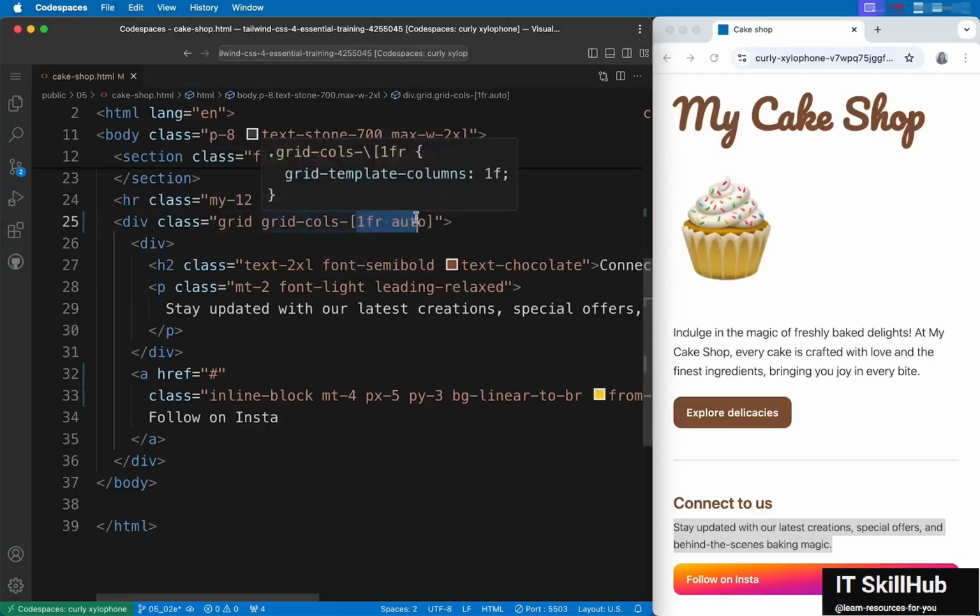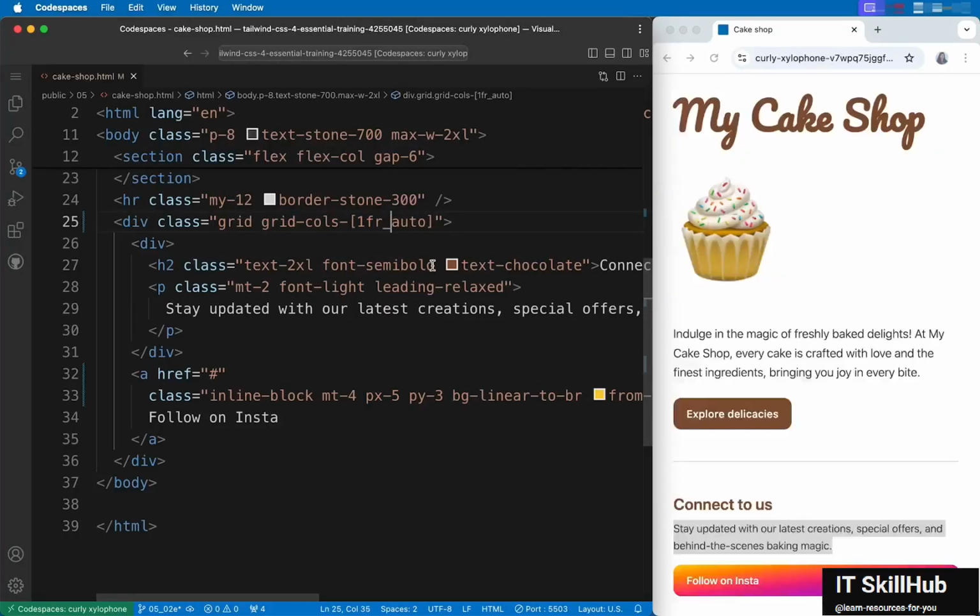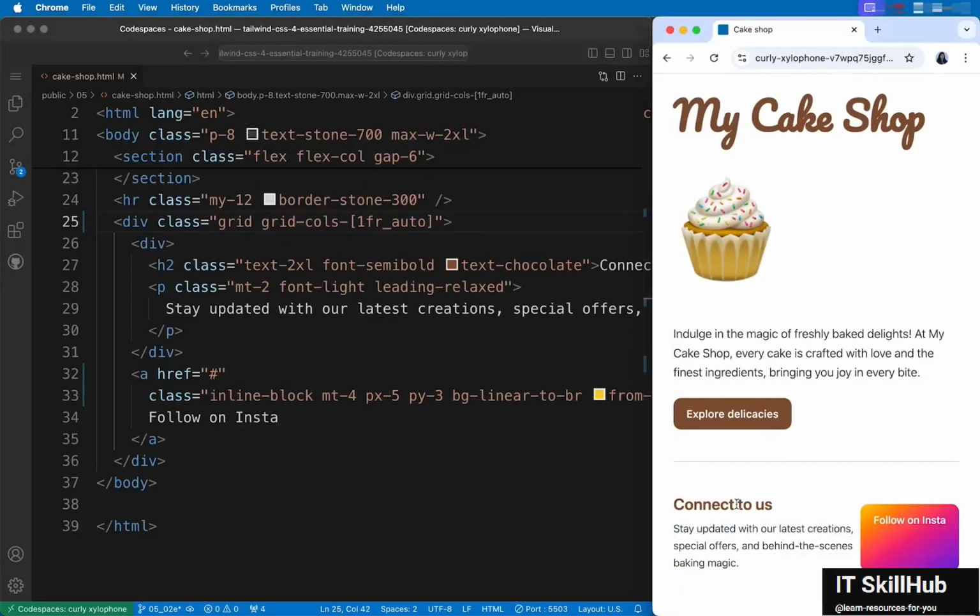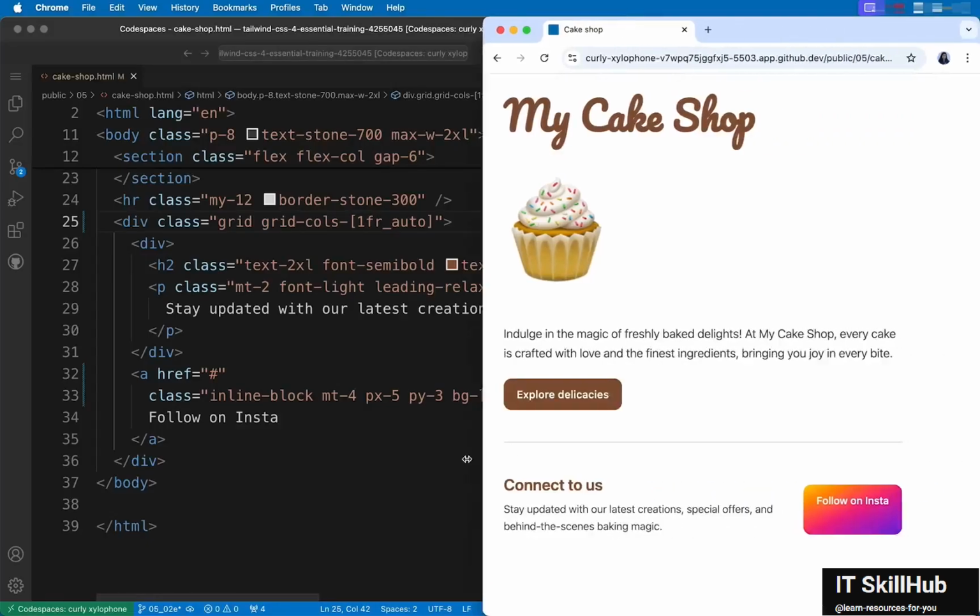So what can we do for values which have spaces in them? We can replace the space with an underscore, and later Tailwind will make sure that this is replaced with a space. So now if you refresh, yep, you have it in a grid layout, and like we mentioned, the text occupies one fraction and the button auto.